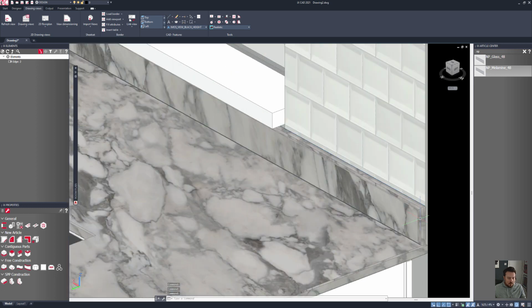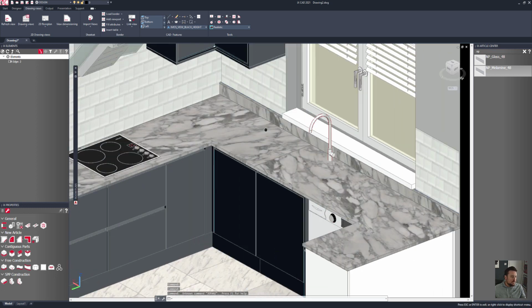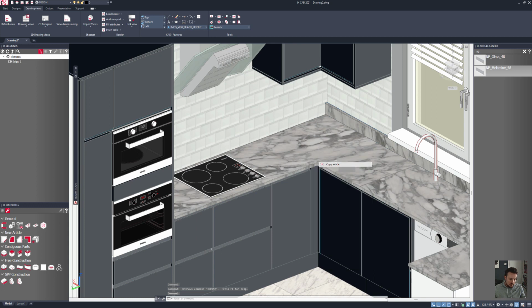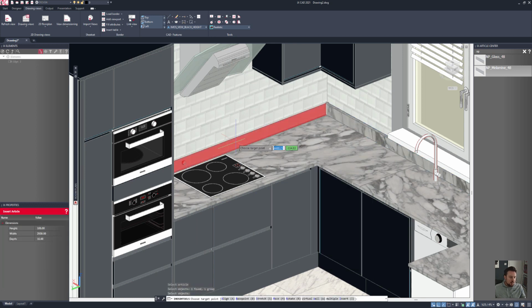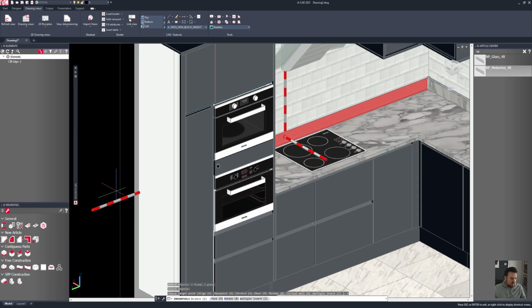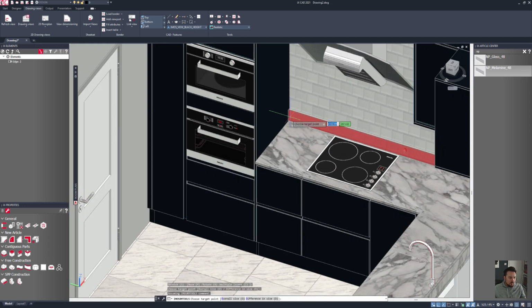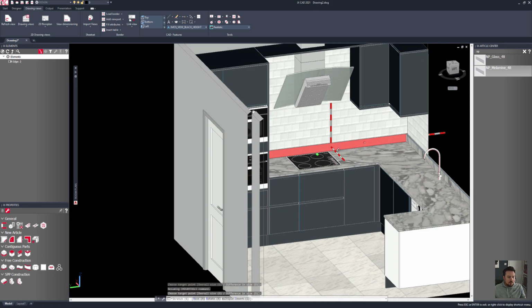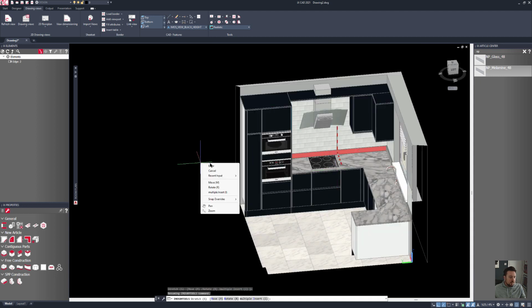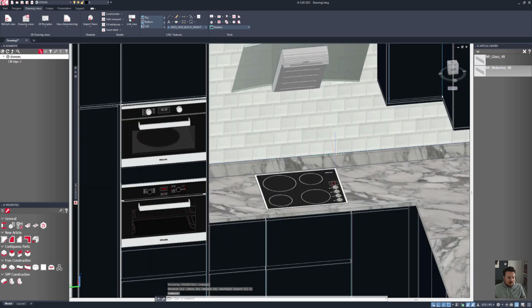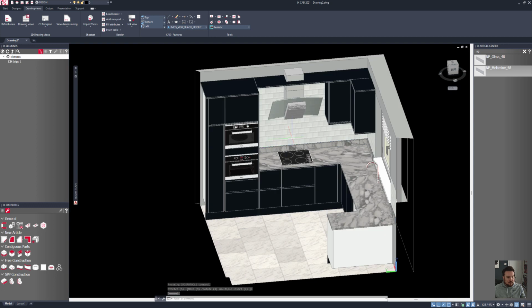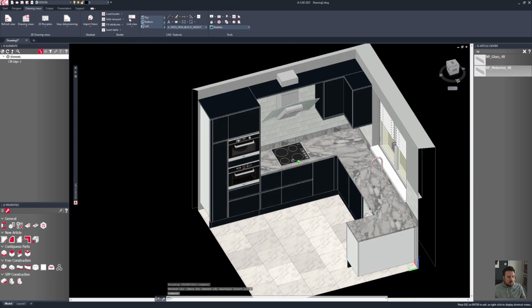So I want that now on the other side as well. So I'll copy that along and then put it on this wall and again stretch. Okay, that's looking pretty good. And I could have that coming up in here, but I'm happy with the tiles, I think. Okay, so this is looking good.